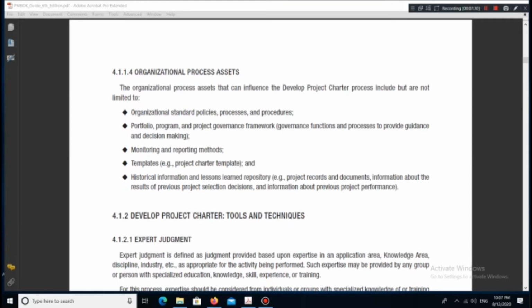4.1.1.4 Organizational process assets. The organizational process assets that can influence the Develop Project Charter process include but are not limited to: organizational standard policies, processes, and procedures; portfolio, program, and project governance framework, governance functions and processes to provide guidance and decision-making; monitoring and reporting methods; templates, for example a project charter template; and historical information and lessons learned repository, for example project records and documents, information about the results of previous project selection decisions, and information about previous project performance.